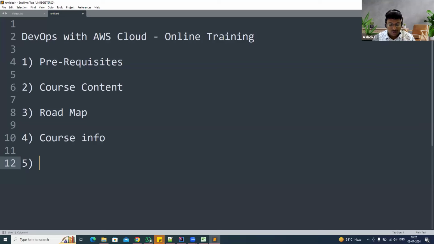And if you have any questions after this, then a questions and answers discussion will also be available at the end of the session. So as part of today's session, this is the agenda. We are going to learn what the prerequisites are to attend the DevOps with AWS Cloud online training program, what our course content is, what we are going to learn, what the roadmap is to complete this course, and the course information like the duration, the fee structure, and how many days classes will be available in a week. If you have any specific questions, the discussion will also be available at the end of the session.